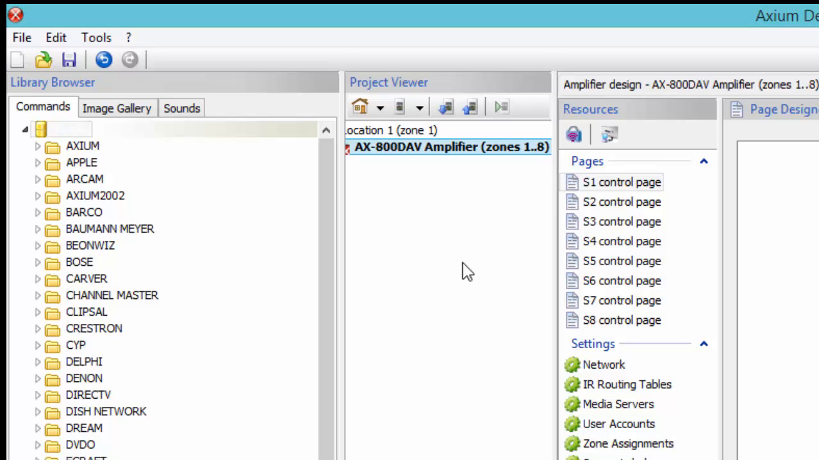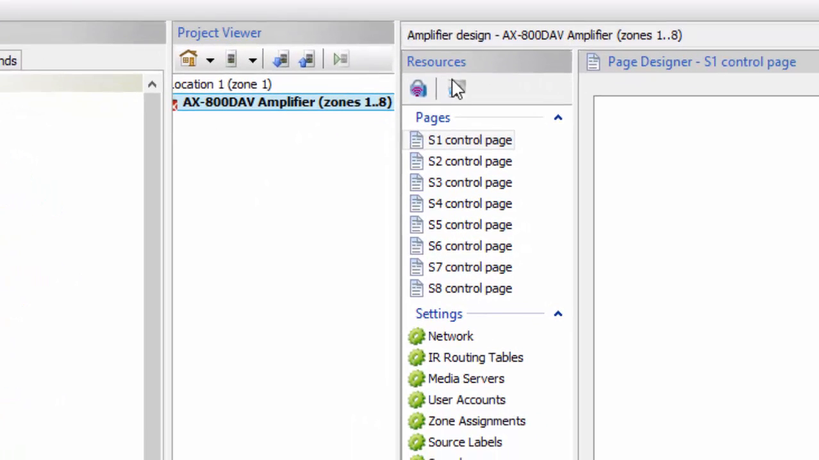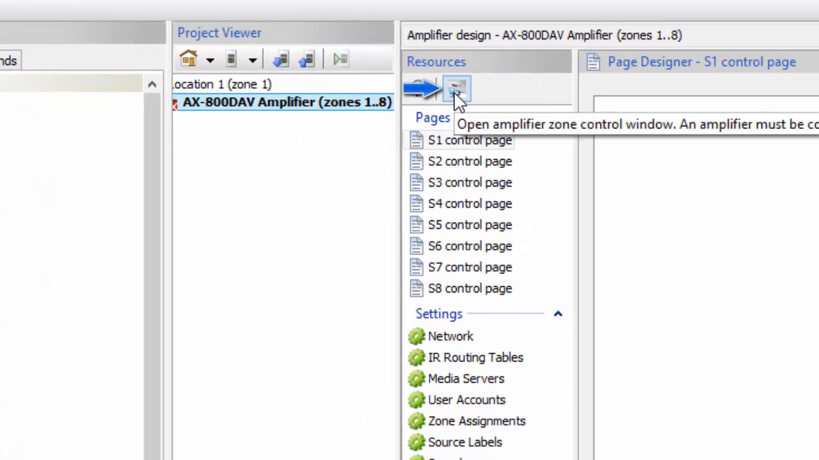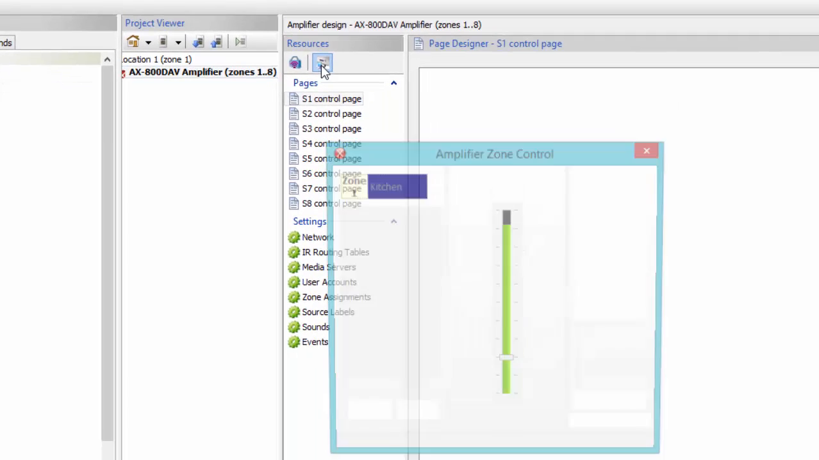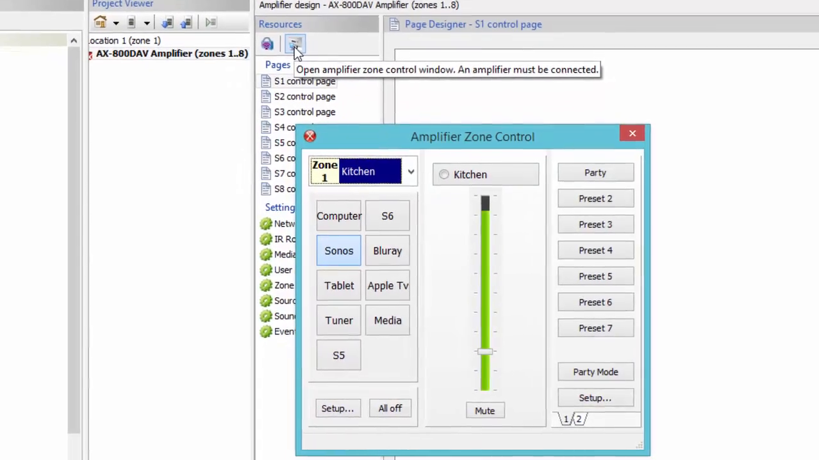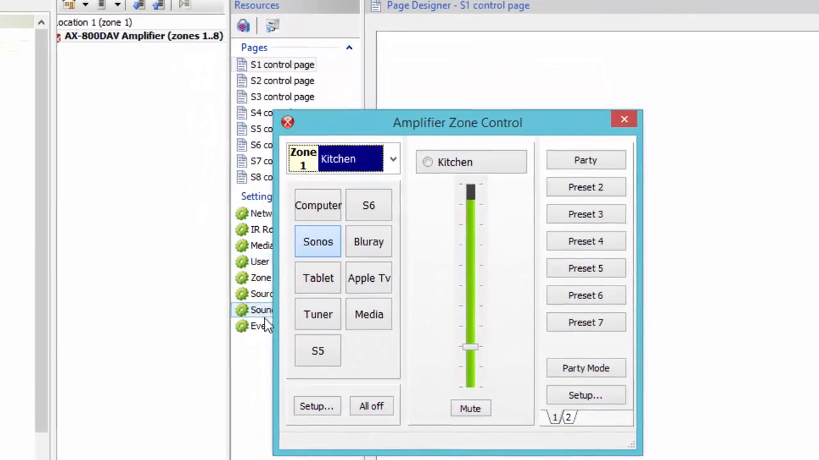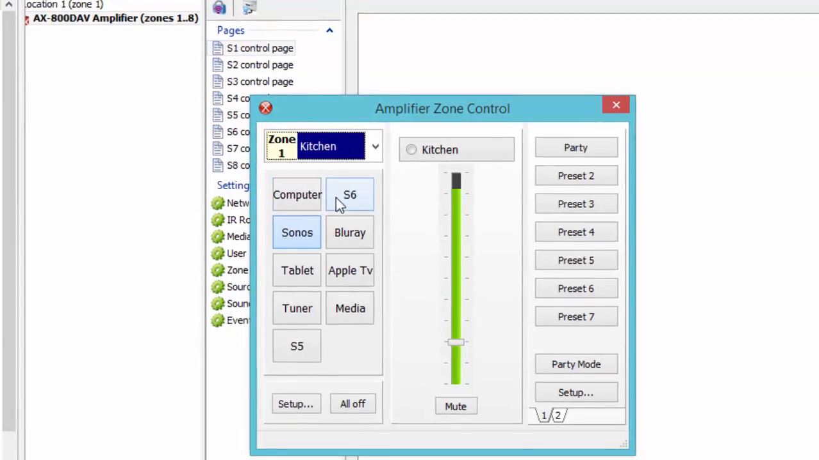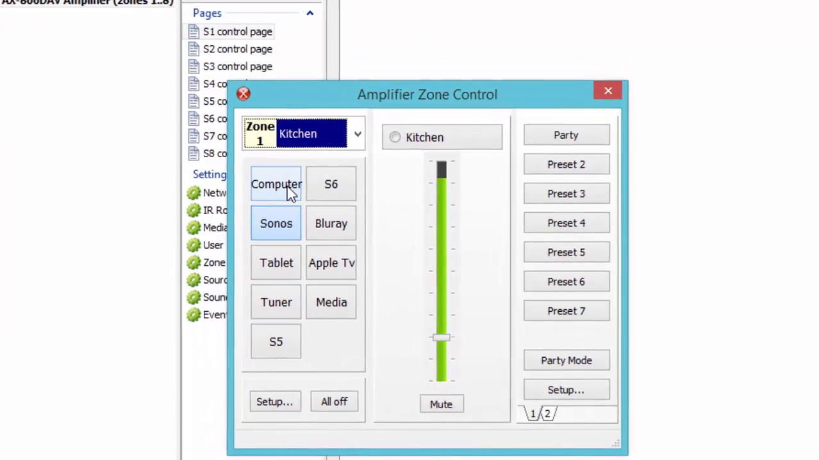And from there, we're going to click on it and open it up. Once it opens, the second icon in your resource area right here is your audio zone controller. You just click on that, and it opens up. One thing you notice about your audio zone controller is it actually looks like a keypad to begin with.